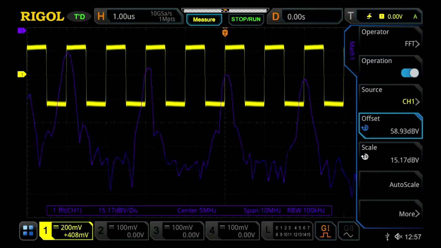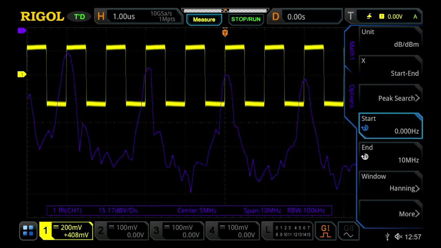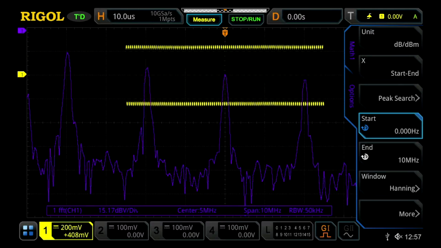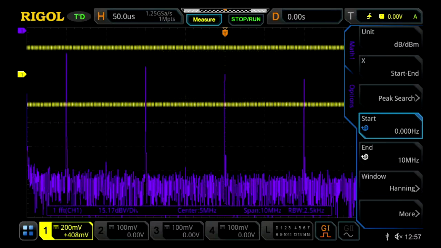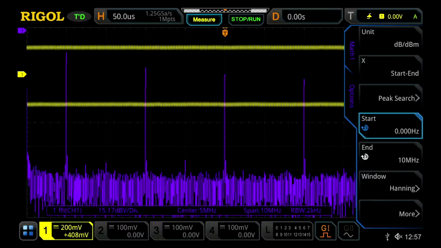And within here we can easily change our offset and scaling if we wish. And if we go into more, we're able to change our scaling as I already showed you. And we can also zoom this out a little bit by changing our horizontal display. We're changing our RBW setting down here in the bottom as we scale out a bit.